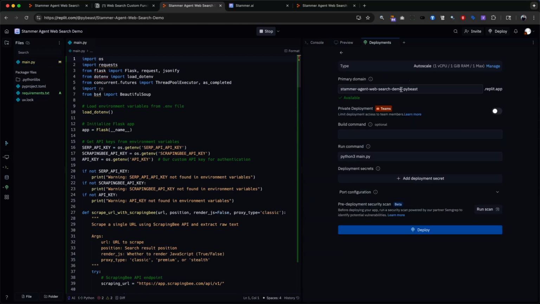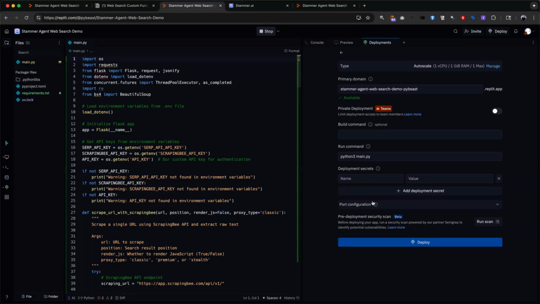This is the URL that Replit is going to assign to us. Here's the auto scaling stuff that we just set up. And now here's the key. We need to add the deployment secrets that the code is actually expecting here. We're going to do the first one. Now keep in mind, this code is actually leveraging 2 APIs under the hood, and let me show you what those are because you will need to create accounts for these platforms.